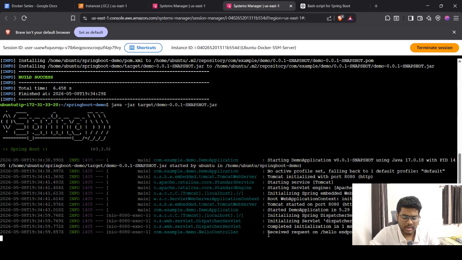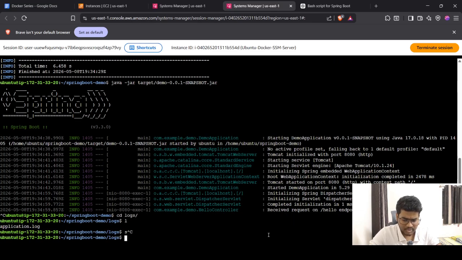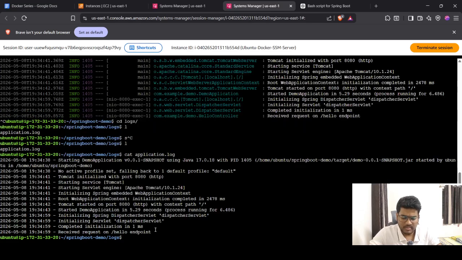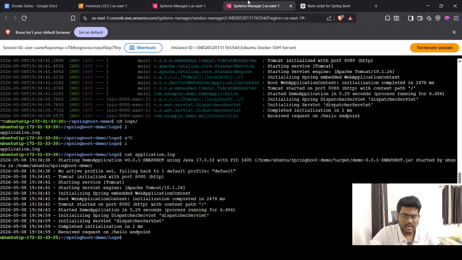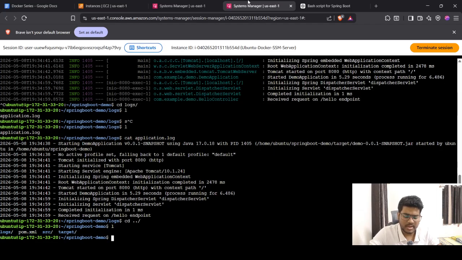If I do Ctrl+C and then go into the logs directory here, you will see application.log has come, and here you will see some of the logs. Even now, I need to bring the application up again, and whatever log is generated will go into that particular file.